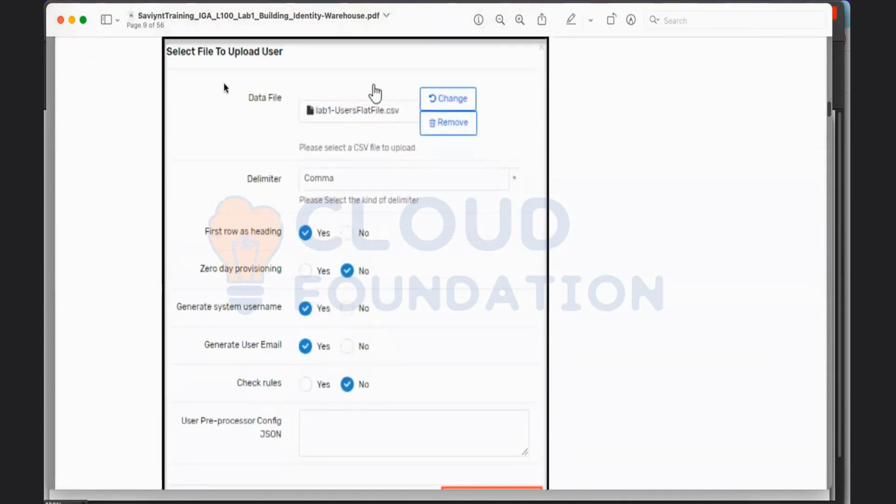It will ask me where do you want to upload the users from? So I will choose that I have a file called lab1 users flat file .csv, which has all the users' information stored in it. And from there, I want to upload users into Saviynt. It can ask me what the delimiter is. I tell it that comma is the delimiter.